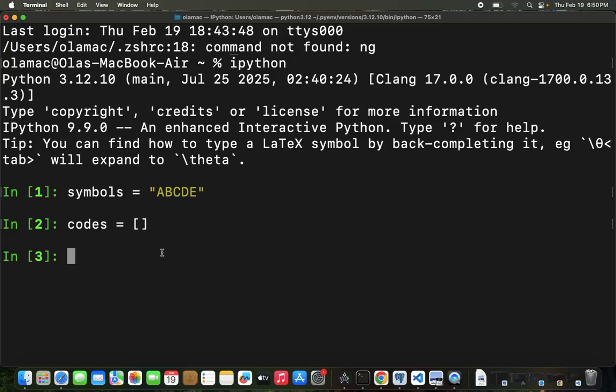Okay, so we can do for symbol in symbols, and then we can do codes dot append. And in here I'm going to use the ord method, and here I'm going to pass symbol. So what the ord method is doing here is returning an integer representing the Unicode code point of a specified character.